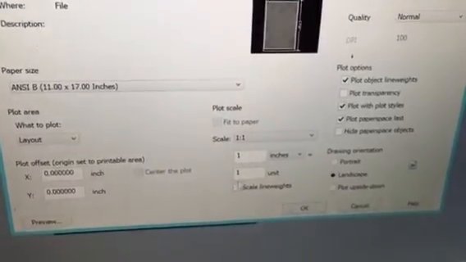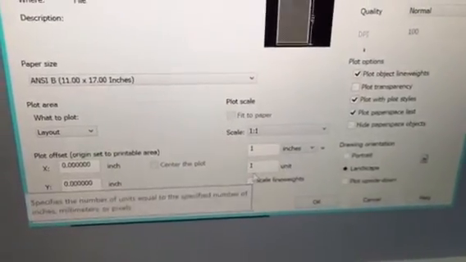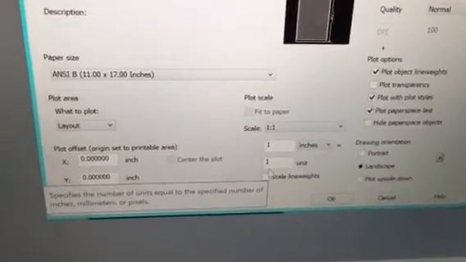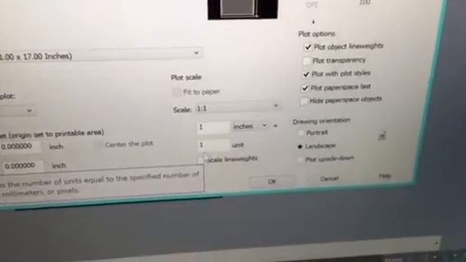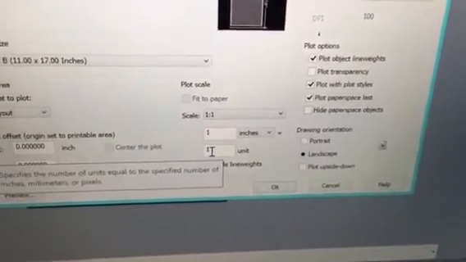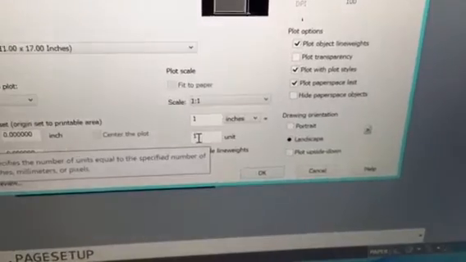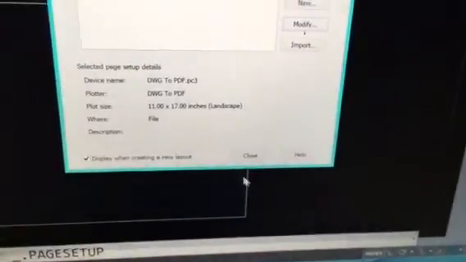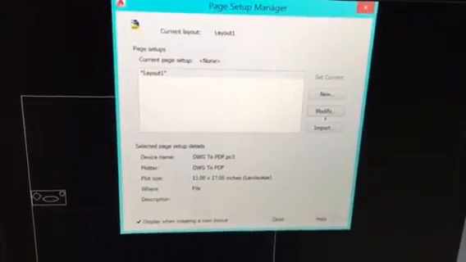Don't want to mess with scale because you've already set the 1/4 inch scale. If you don't already know that, you are required to have your floor plan at a 1/4 inch scale. This just means that the 1:1 ratio is 100% of what you've already initially set. Alright, so landscape, that's exactly what we want. Now we're going to hit OK, and then we're going to close.